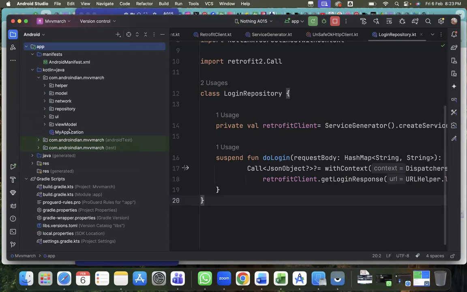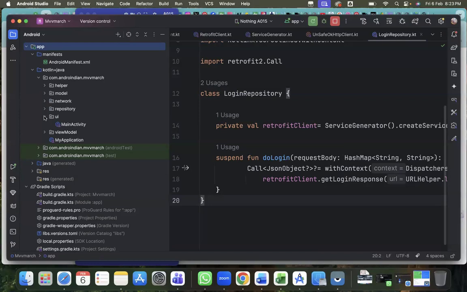Like one is the helper class, then model class, network class, repository, UI, and view model. In the UI package is where the UI interactions will happen, so for the entire application level, where UI interactions will happen, we are defining that as the UI layer.